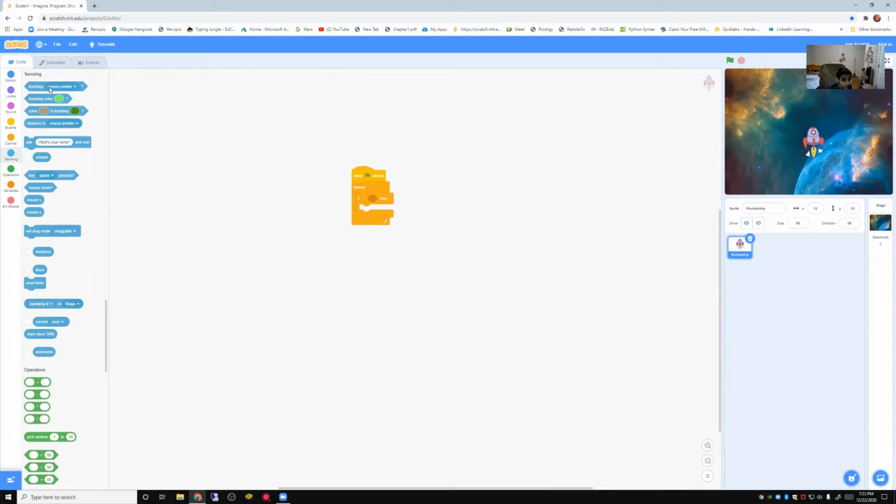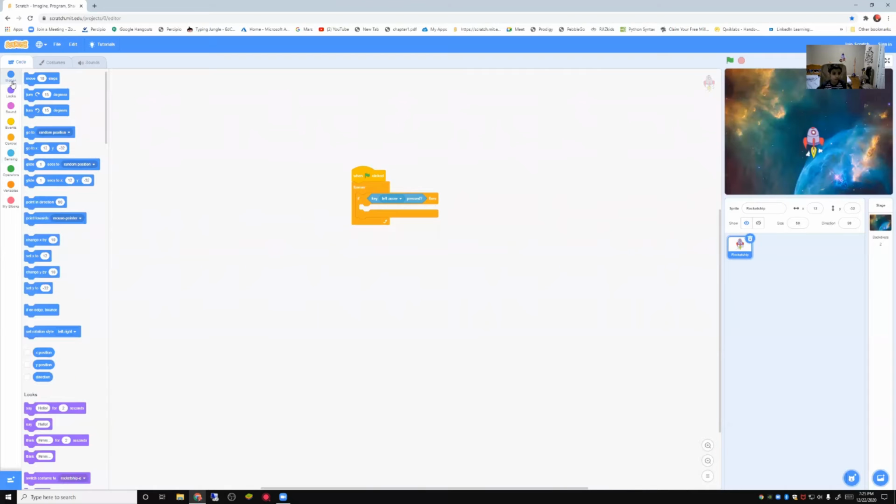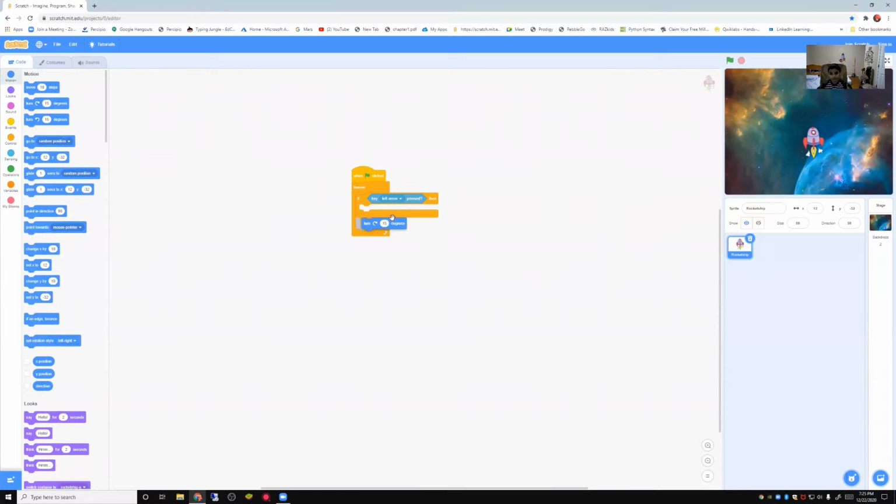Okay, so touching mouse pointer. That's not really what I wanted to do. Okay, so I set key, and if it presses the left arrow, we want him to go motion, and we want him to turn 15 degrees. I just want to see if this works. And let's press this. It looks like our rocket is not moving. Let me see. Okay. Here. I got them switched.